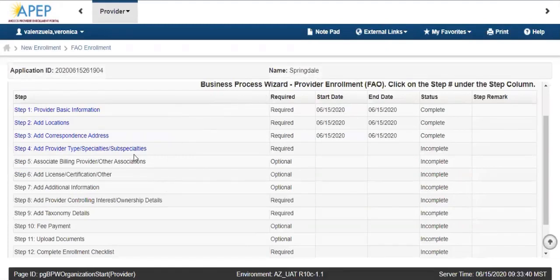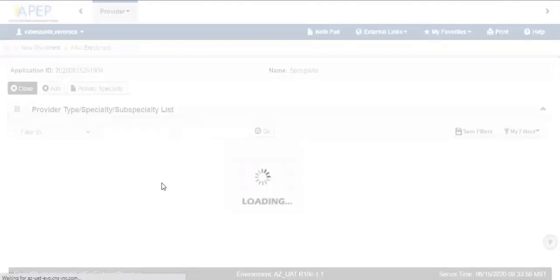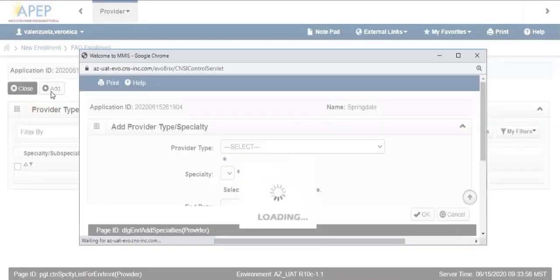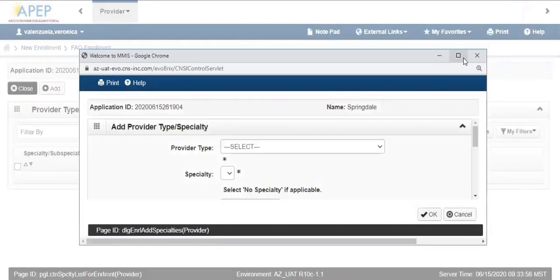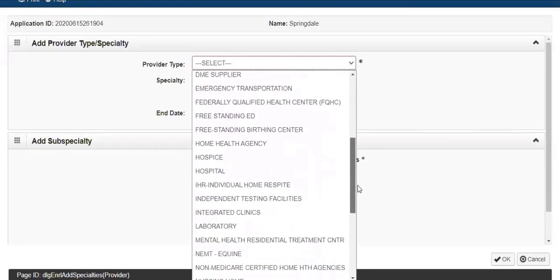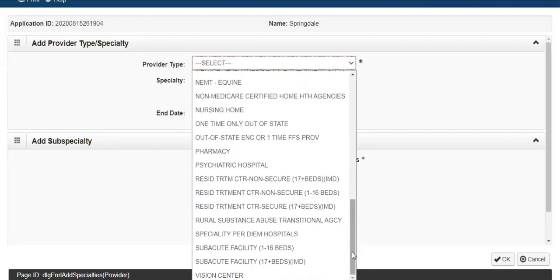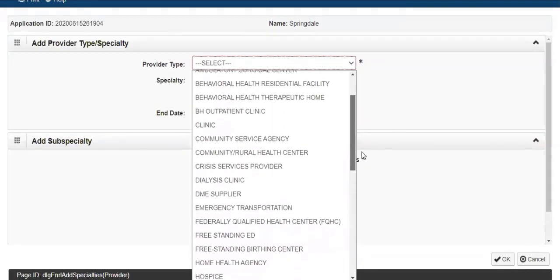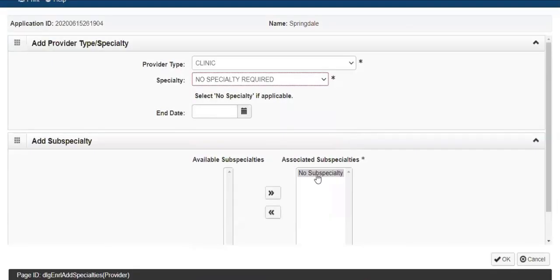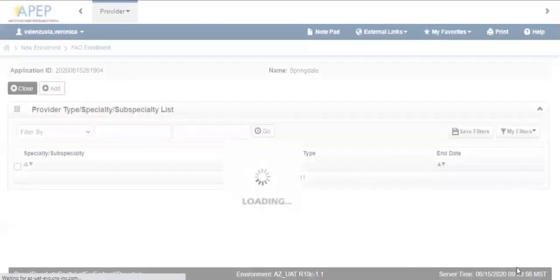Click Step 4, which takes you to the provider type list. The list view will be empty for new enrollments. Click Add to open up the detail page where you will select provider type and specialty from the drop-down menus. You may ignore the Add Subspecialty section. Click OK when finished and return to the BPW.